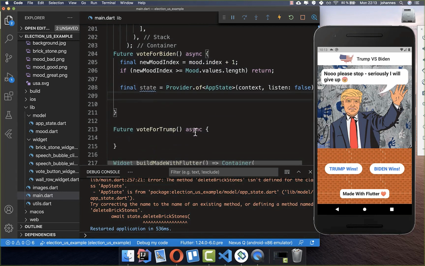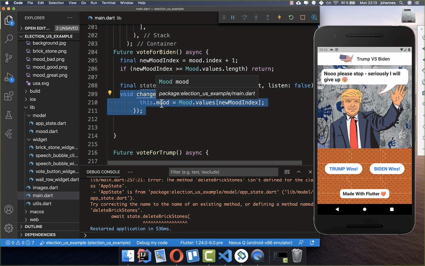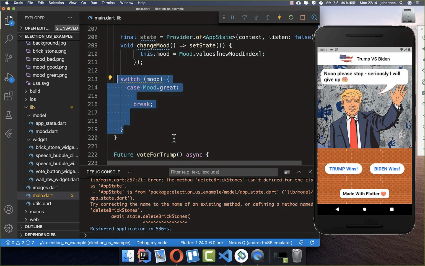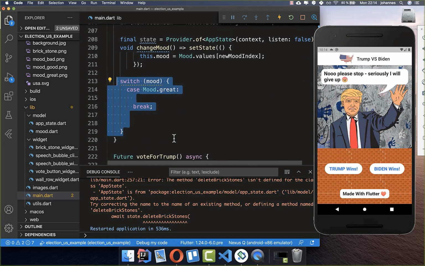And now we simply want to change the mood, and this is that we override the current mood. Now we want to change, depending on this mood, our animation of the walls and brickstones, and therefore I first of all put the mood grade inside, and this is the mood at the beginning.